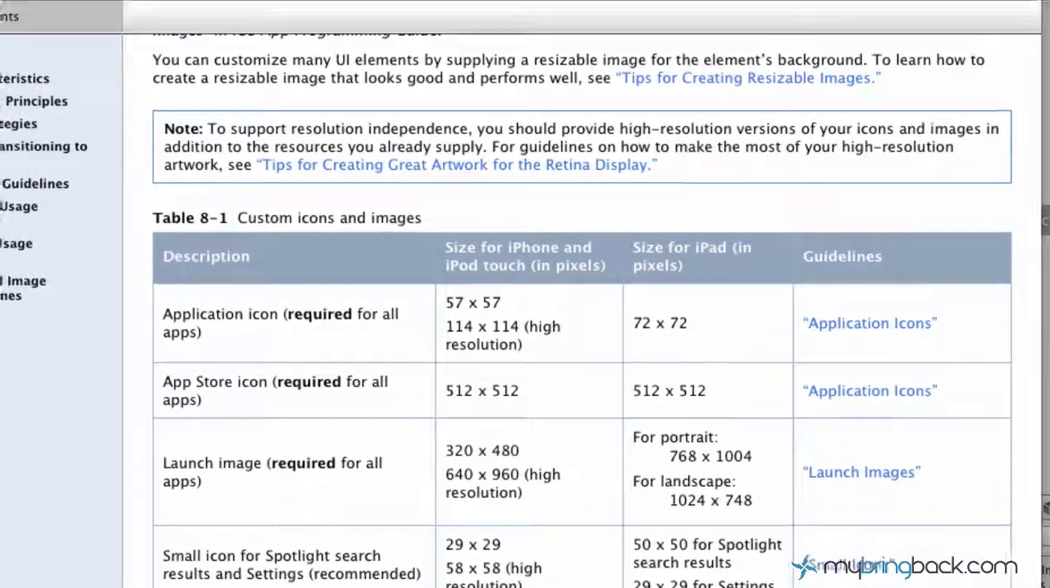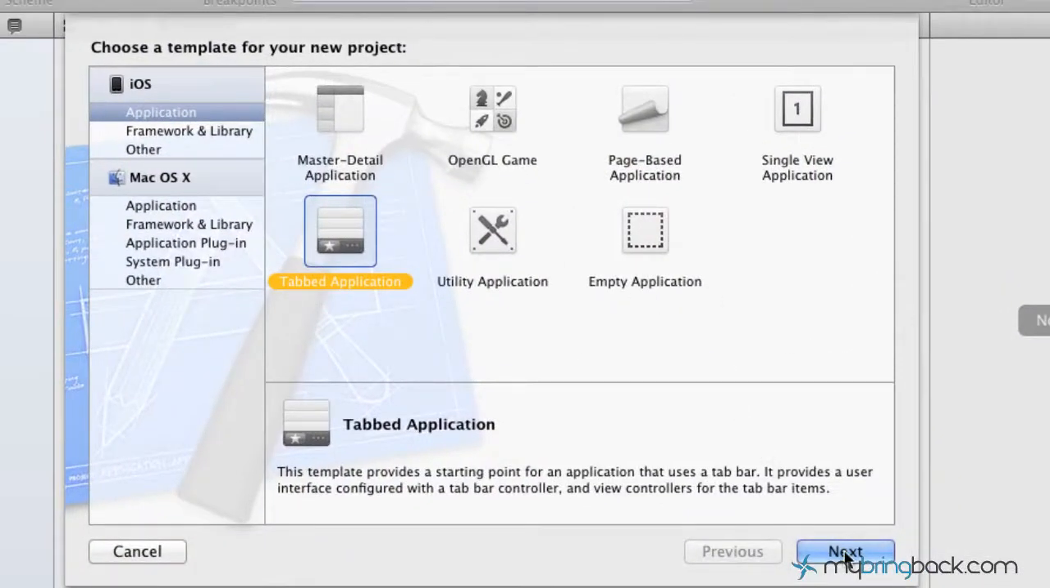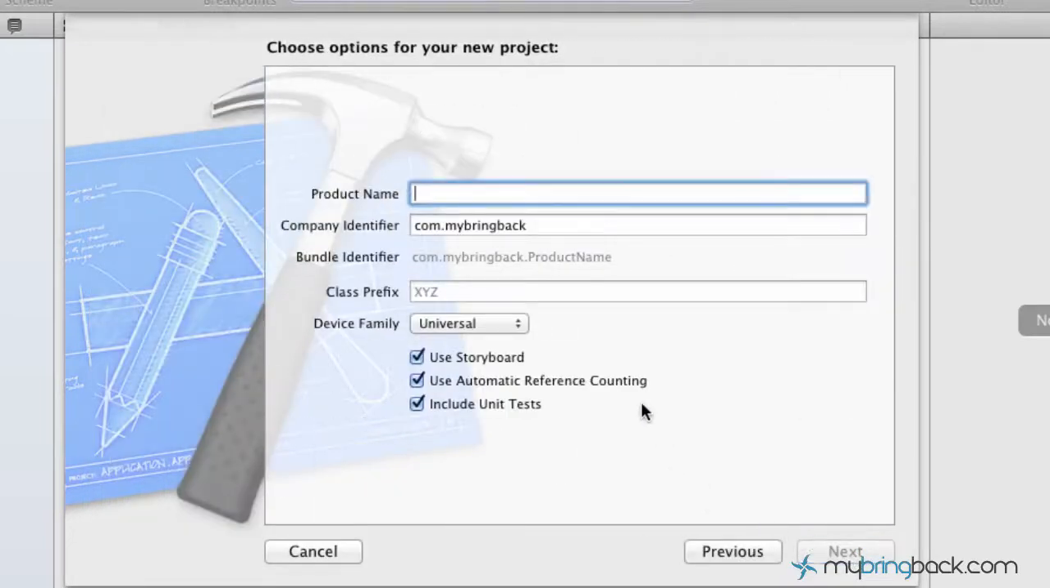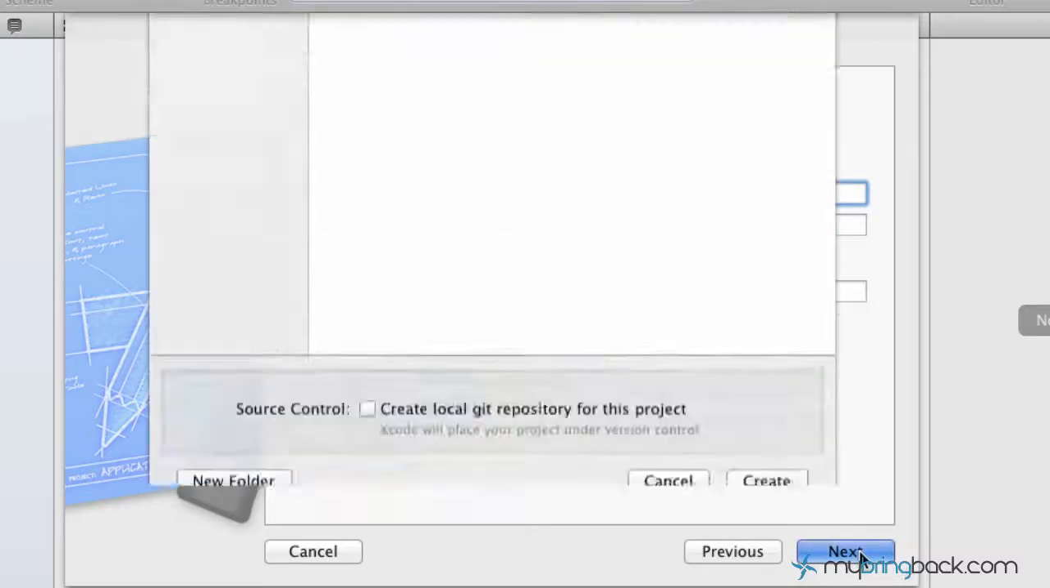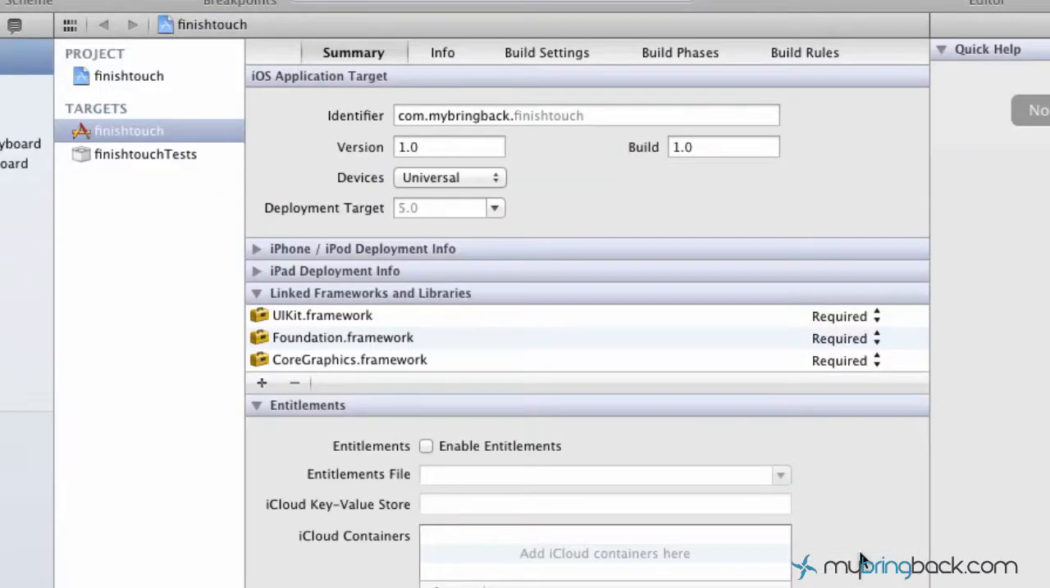for your app. All right, so we're going to create a new project so you can see where to go within your project files. We're just going to go with a tabbed application. Go ahead and click next. Our product name, we're just going to call this Finishing Touch. Then make sure we're using the universal device family, because we're going to show both for the iPhone and the iPad where to put your launch image. Then go ahead and create your project, saving your files.